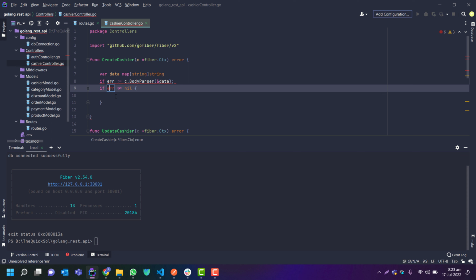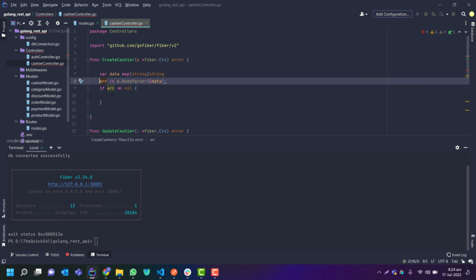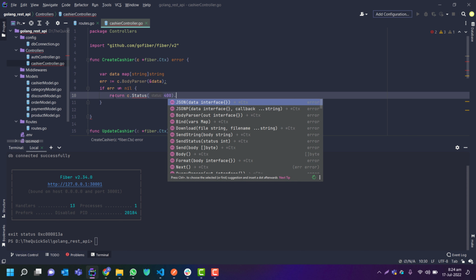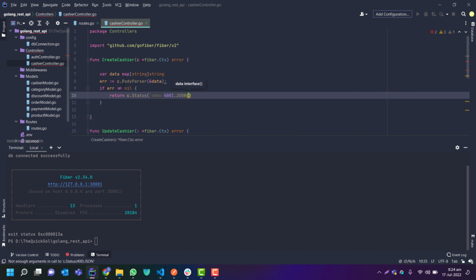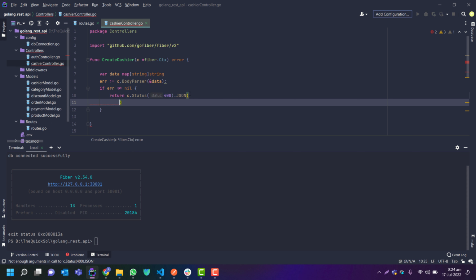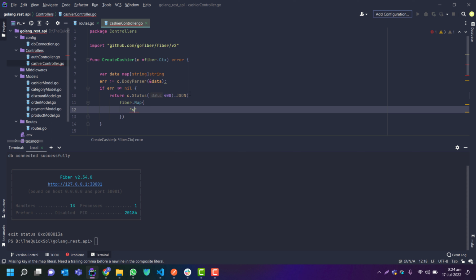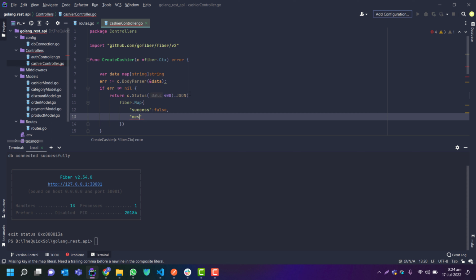Here I will write a check: if error not equals to nil, it means there is an error. So I will return status 400 bad request with a JSON fiber map. And here I will be passing 2 parameters: success equals false and message equals error message invalid data.